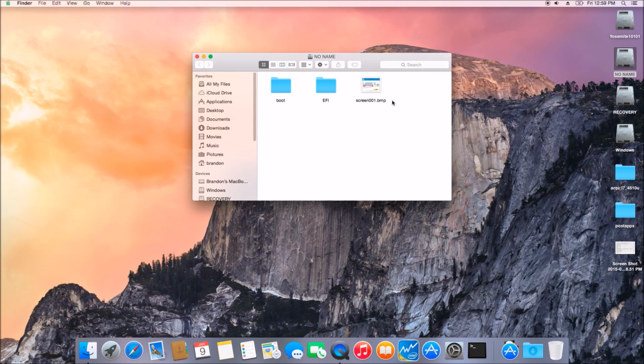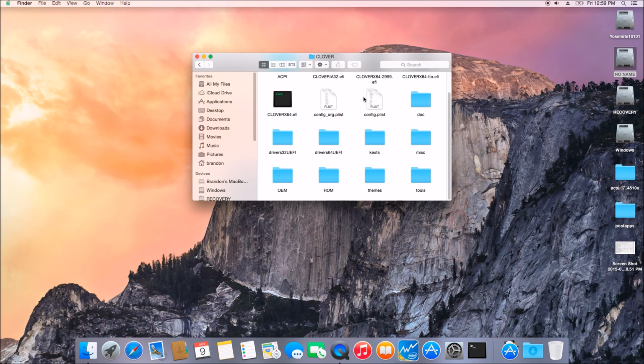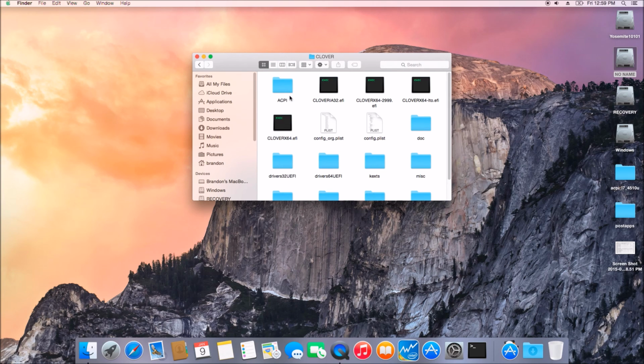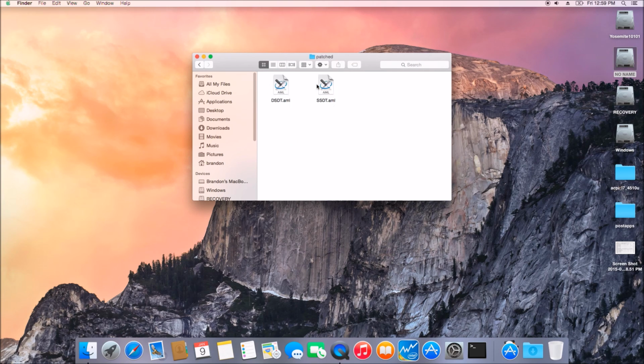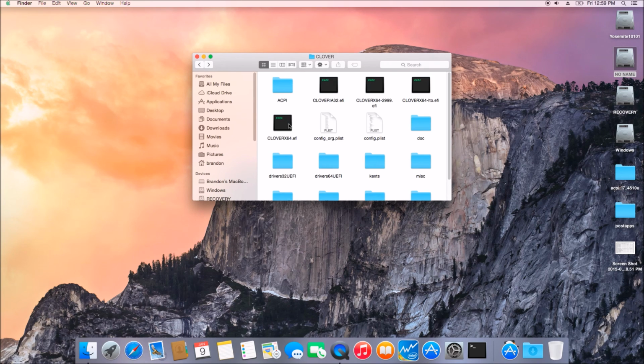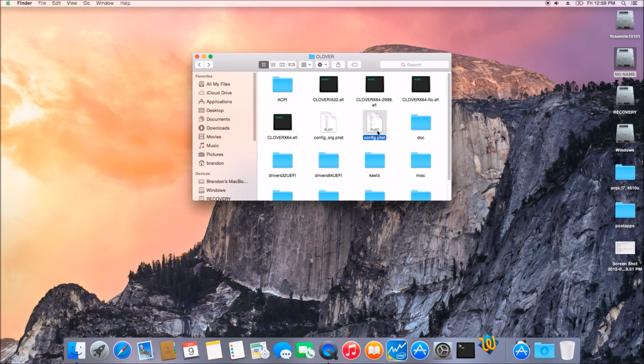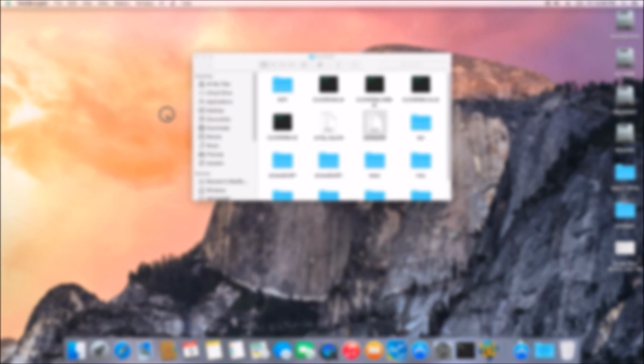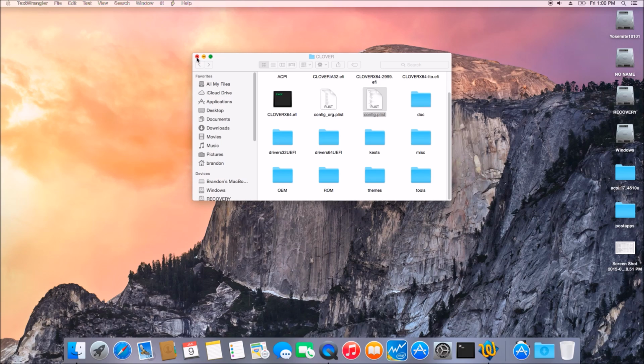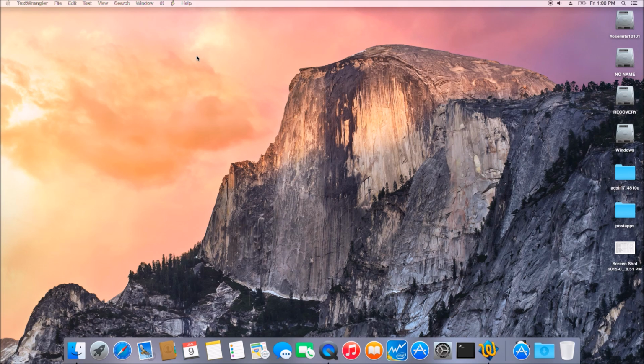So do I have everything I want in here? EFI, Clover, ACPI, patch, okay. This config.list, I need to put Yosemite 10.10.1 as a default. We're not booting with Clover yet until we know for sure everything is working.